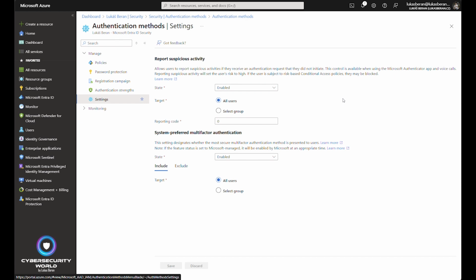Because if there was an MFA prompt and the user didn't initiate the authentication, it most likely means that the credentials are compromised. It's good that the MFA blocked it, but on the other hand, you should act immediately. You should change or reset the password immediately because it's probably compromised.